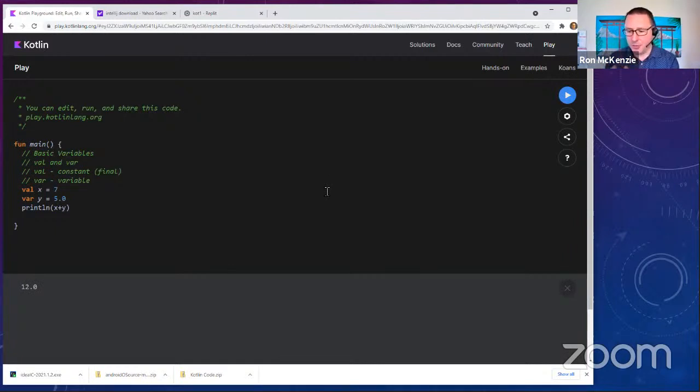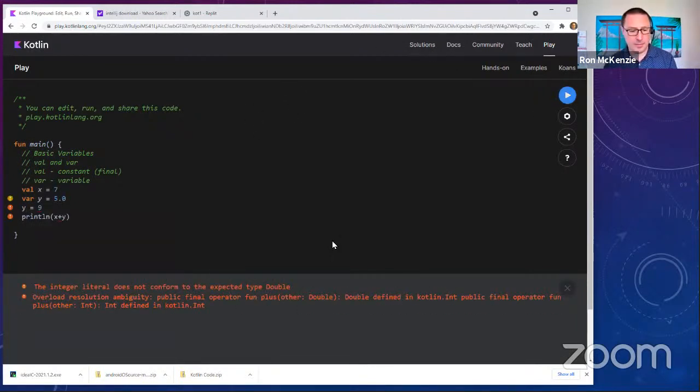Okay. Don't be fooled. This is not Python. In other words, I cannot say y equals 9. It's like, whoa, whoa, whoa, buddy. You made that a float. Actually, you made it a double. There are floats, but this is a double. If I examine the type of it, it'll tell me it's a double. If I want to assign it, it's got to be like that.